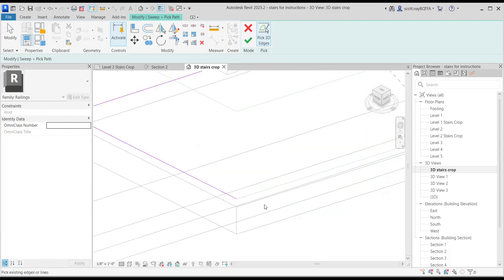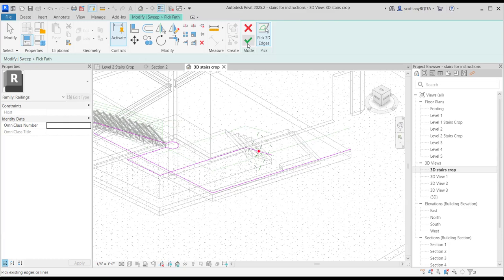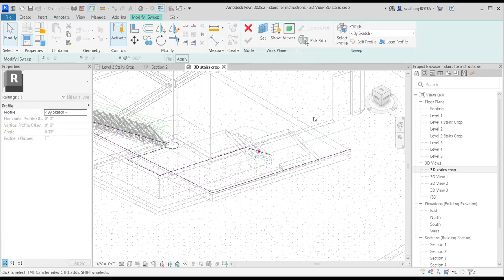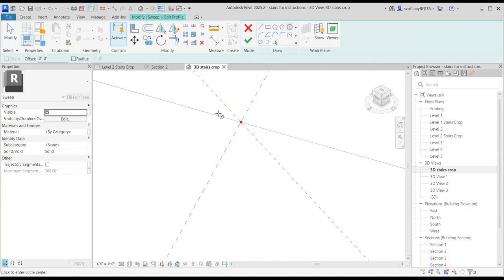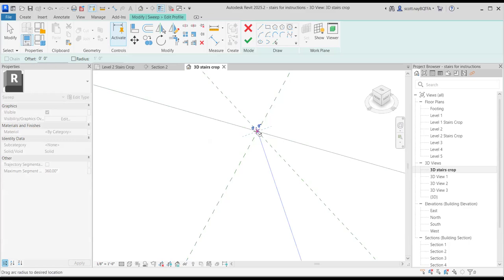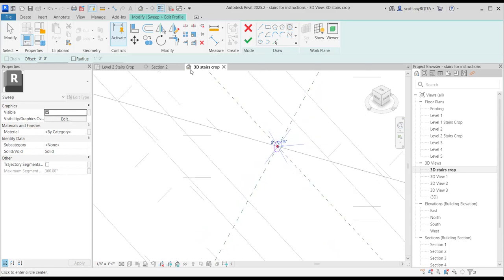One more. Now I'll know if I have all my connections. Brilliant. It did not give me any error messages. I'm going to come into edit profile. I'm going to pick a circle. I'm going to come all the way down and make it 0.25 inches. Click and change the material to steel.